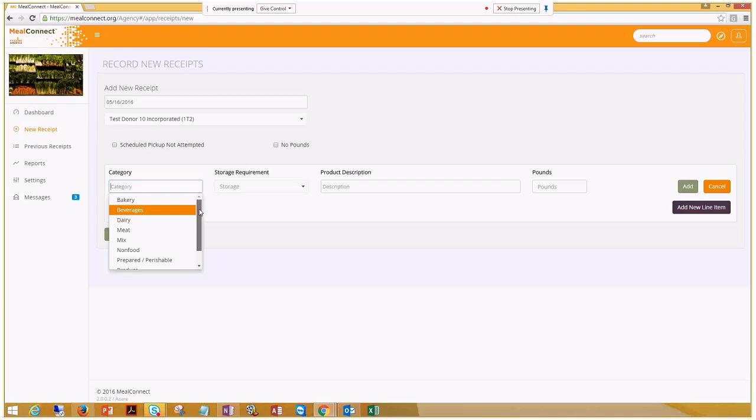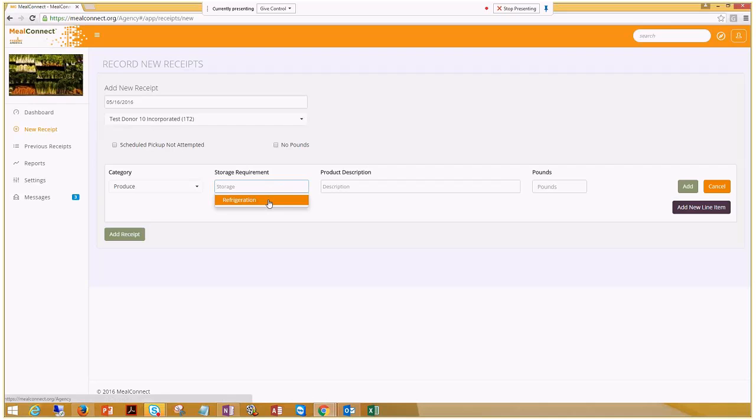But we'll say in this particular pickup, you went into the donor and you picked up some apples and oranges. So you can go ahead and in this case select produce from this dropdown. Right next door, you'll click on the storage requirement and you'll see the options that the food bank has tied to this particular category. In our example here, they only have refrigeration tied. You might see more storage requirements, you might see fewer. It really depends on what the food bank specifically has tied to any given category. So we'll go ahead and pick refrigeration.